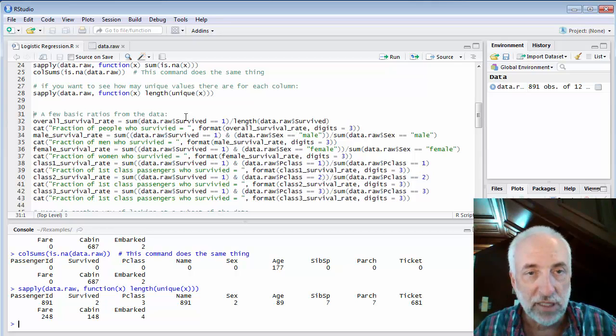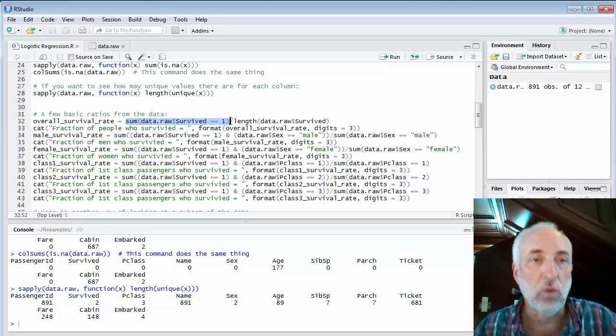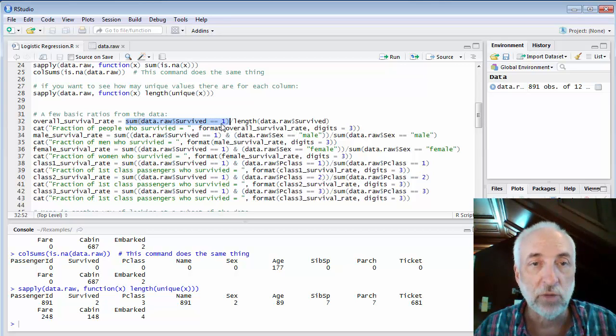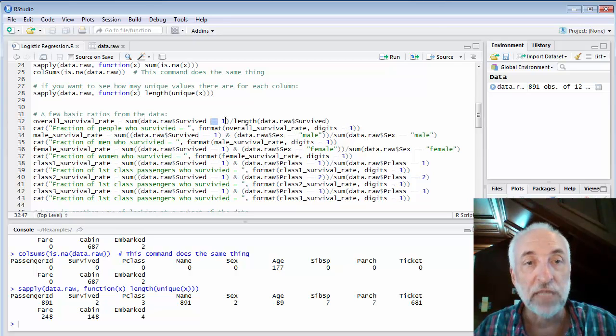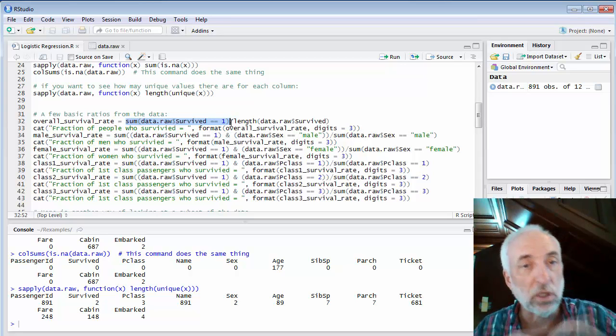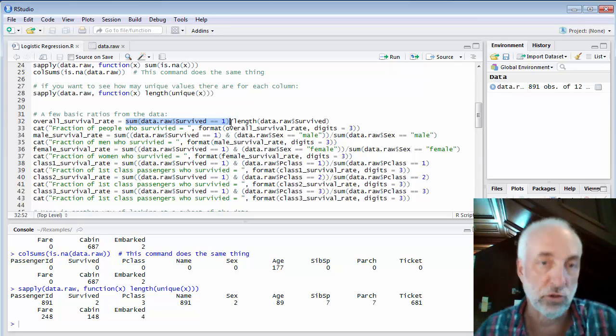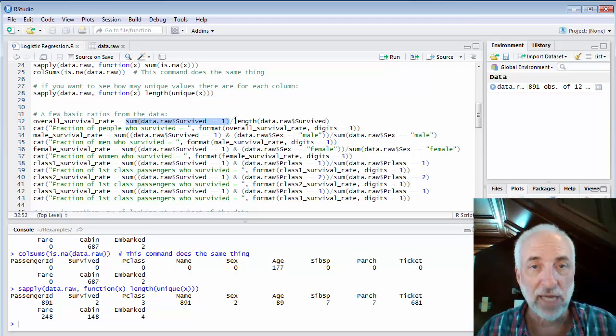Well, I can calculate that in a fairly simple way. First of all, I can use this command: sum of survived equals 1. So data.raw$Survived is, of course, the column of the survived data. And if I set it equal 1, the two equals signs mean a logical equals. Is it equal to 1? If it is, set it to be TRUE. And then sum all of those. That gives me the total number where this statement is true. I divide that by the length of that.